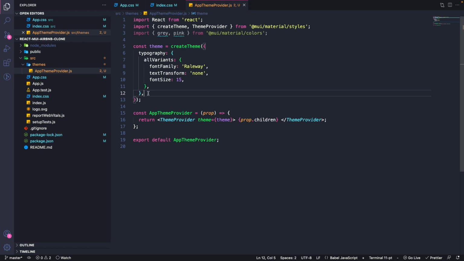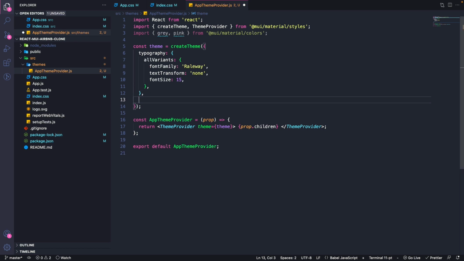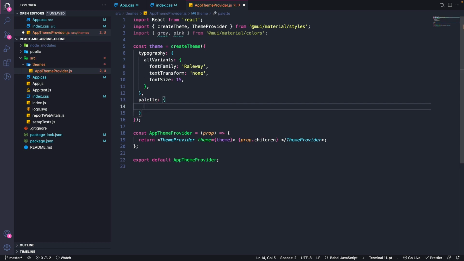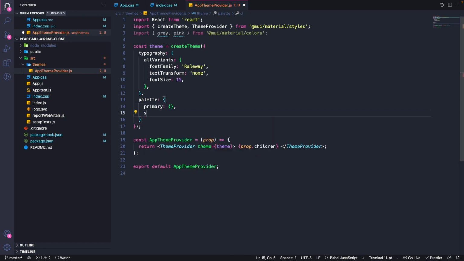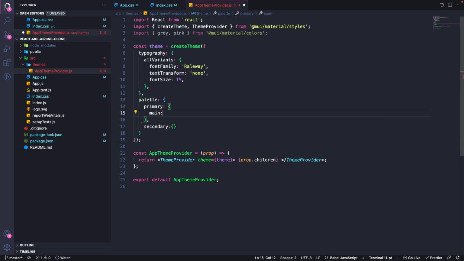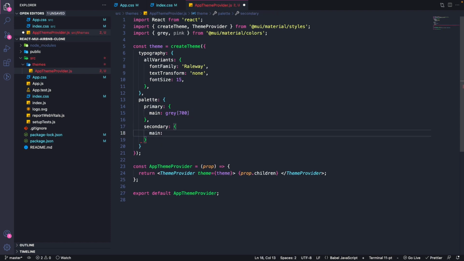And right under the typography object, let's add a palette object. Within the palette object, we can configure the primary as well as the secondary colors. So here I am saying let the main color be grey of 700, and for the secondary, let the main color be pink of 500. So this configures the color palette with the primary as well as the secondary colors set as grey and pink.